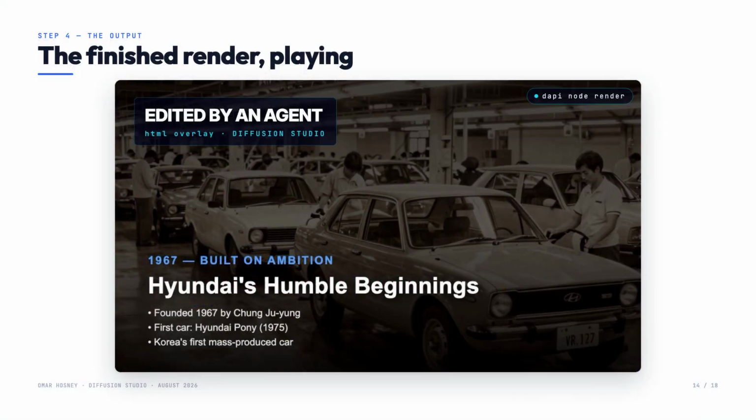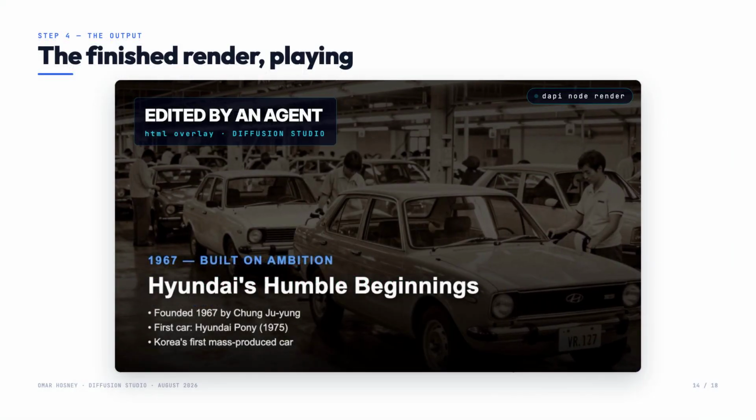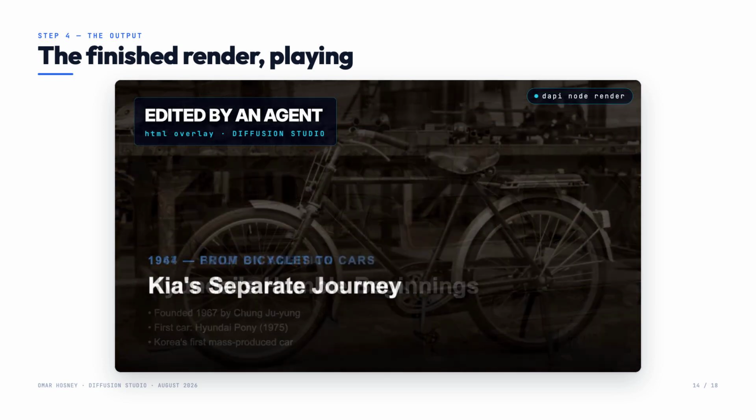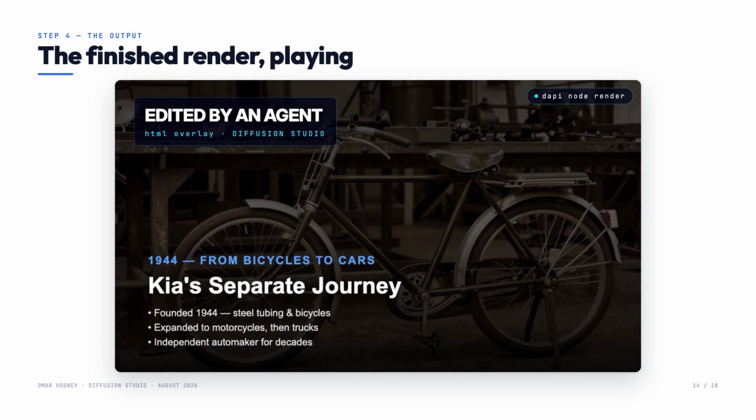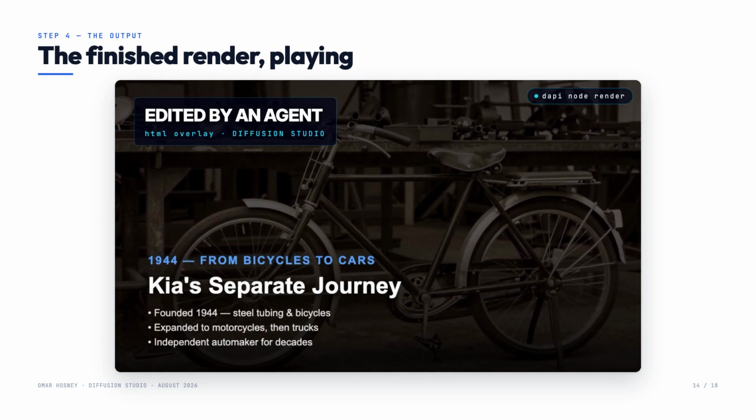And here is the actual output, playing exactly as dapi rendered it. The A-roll was trimmed from finished footage with 1 line of JSX. The badge is an HTML overlay, drawn with plain CSS. Every frame you are watching was written as code, mounted and exported without a single manual drag.